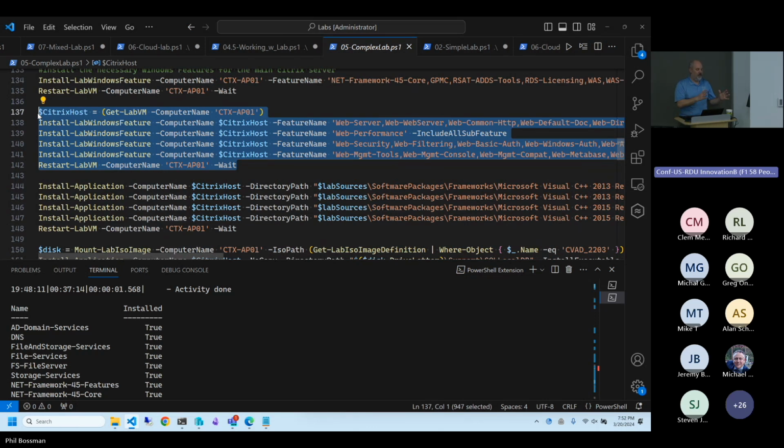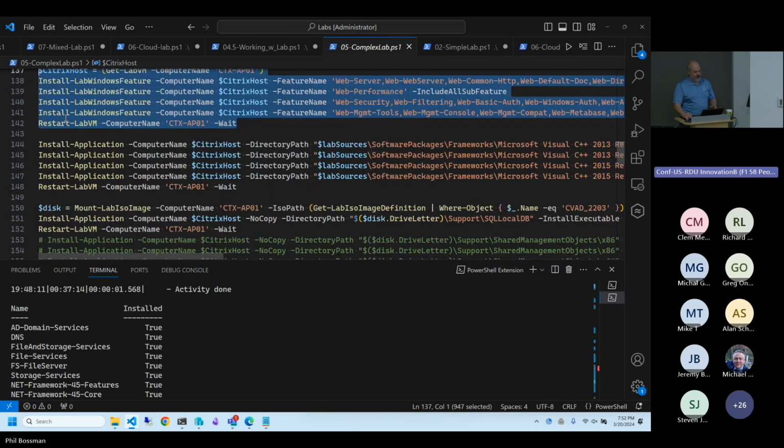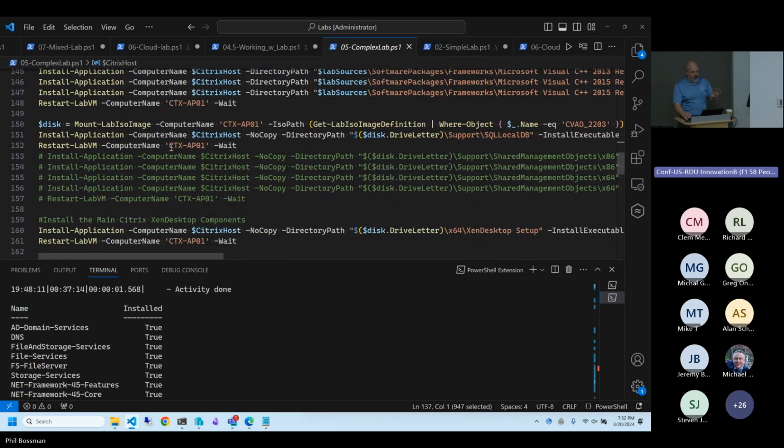So we went from, hey, build a lab in 3 lines to, holy crap, I'm halfway through this and I'm only at 140 lines, right? So it keeps going along. Hey, we're going to go attach to that ISO.